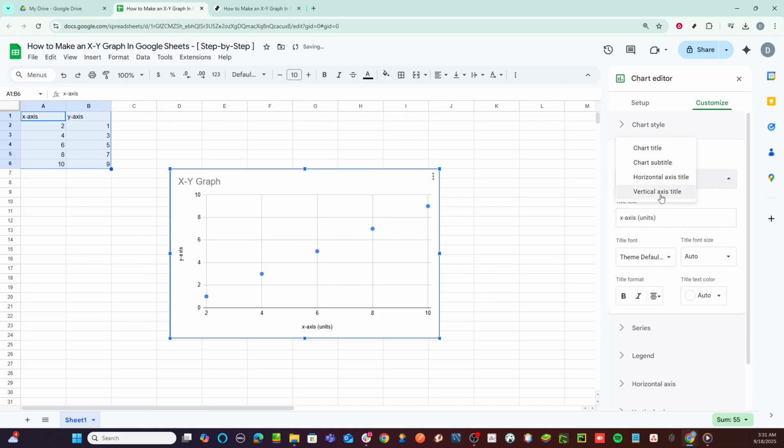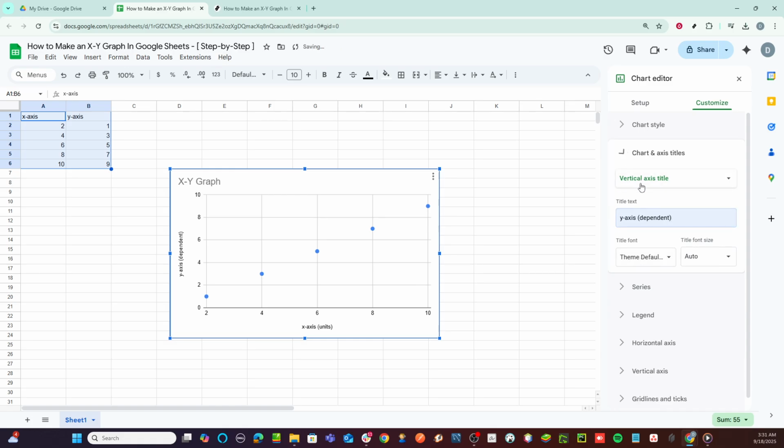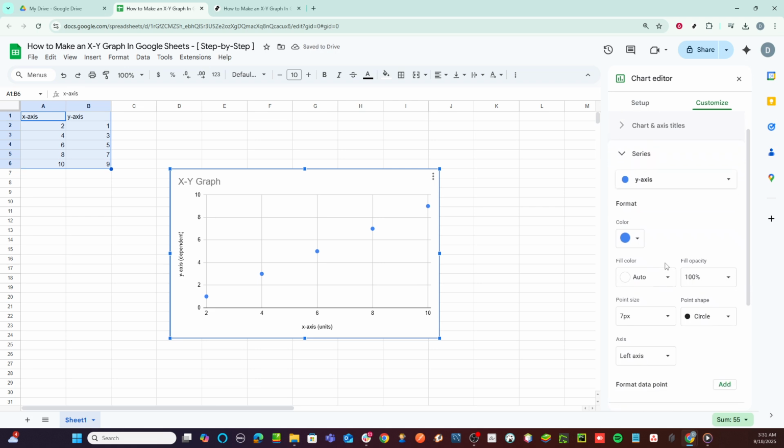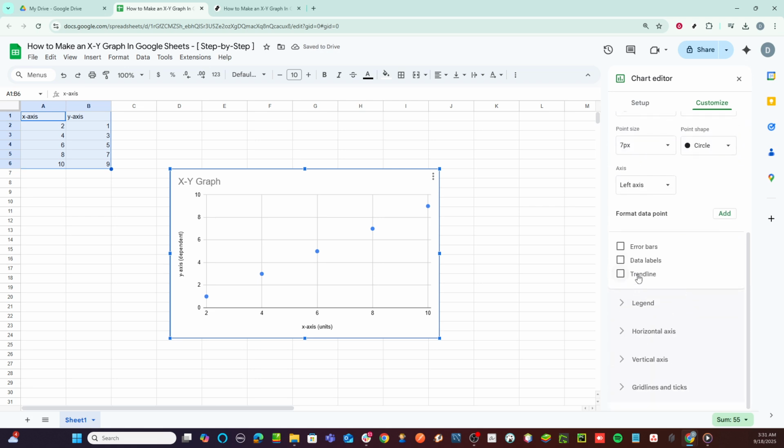Proceed to the Series section within Customize. Here, you can enhance the functionality of your graph by adding a trend line. Click on Trend Line, which visualizes the general trend of your data points. This feature is particularly useful when you want to analyze the relationship trend or forecast future values.